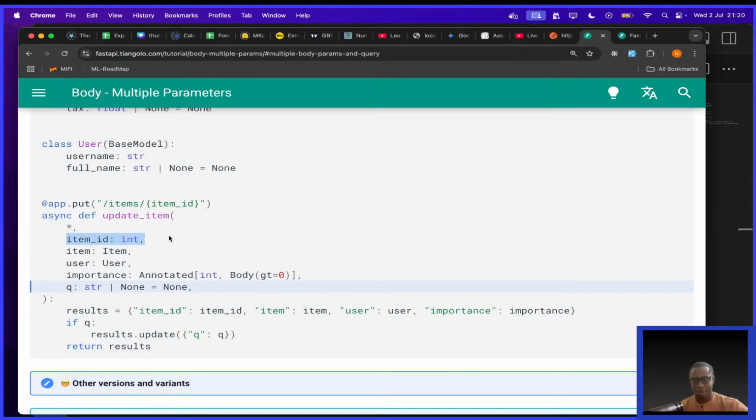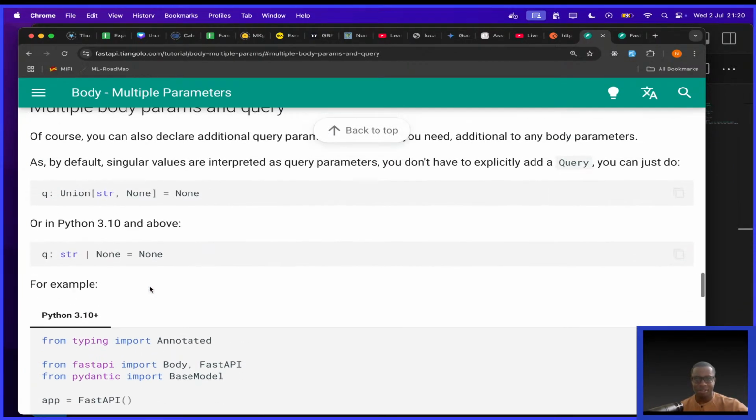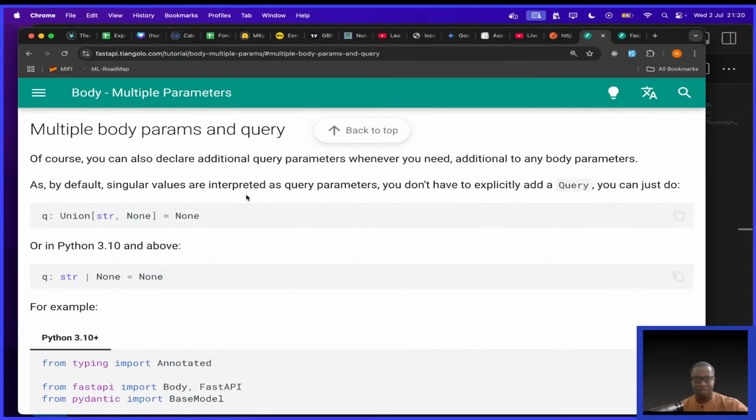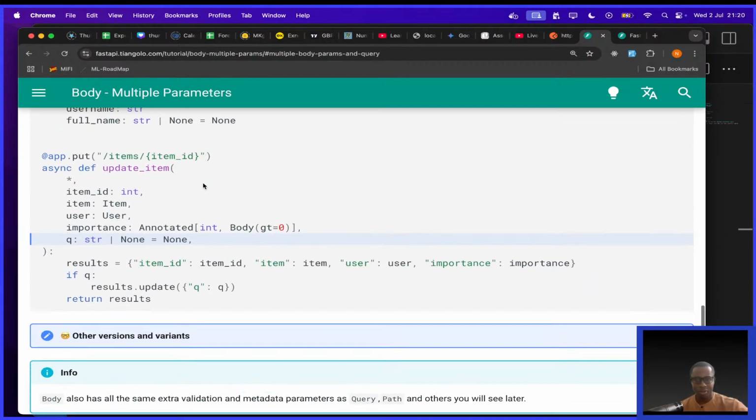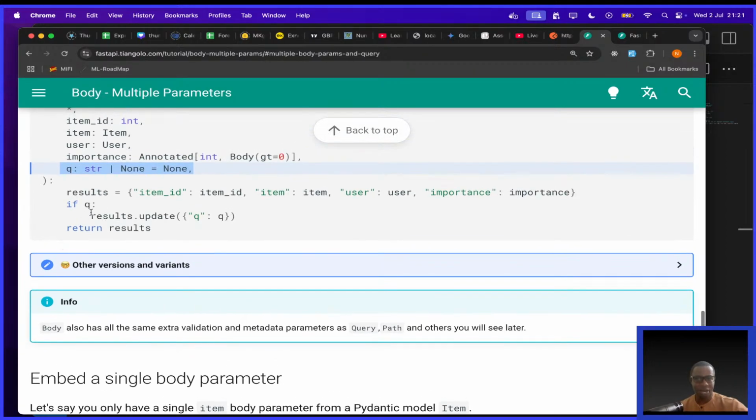So path param, request body params, and then this is a query param. And the same simple logic that we had. So they're saying by default, singular values are interpreted as query parameters. You don't have to explicitly add a Query. For example, like this one here, q is a query parameter. But importance is not. Remember that. So q, without saying Annotated Query, becomes automatically a query parameter. So in cases where we don't need to add metadata, you can simply do this kind of definition.